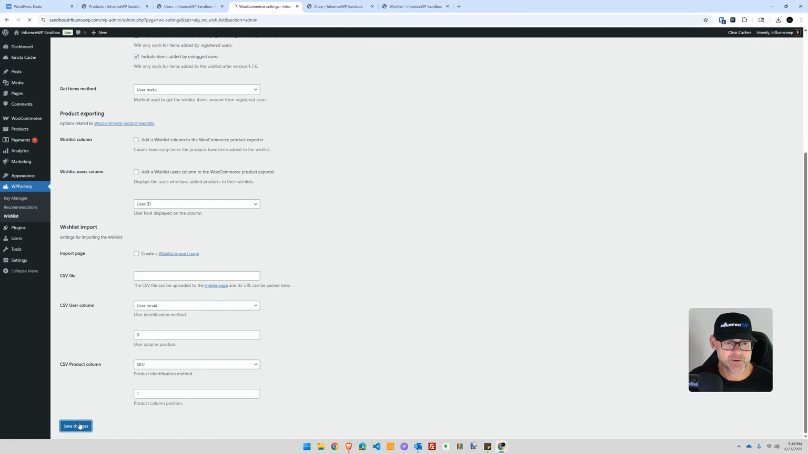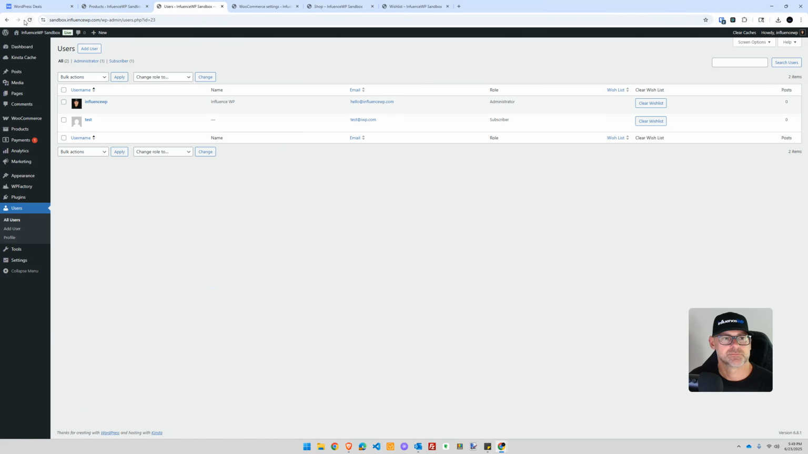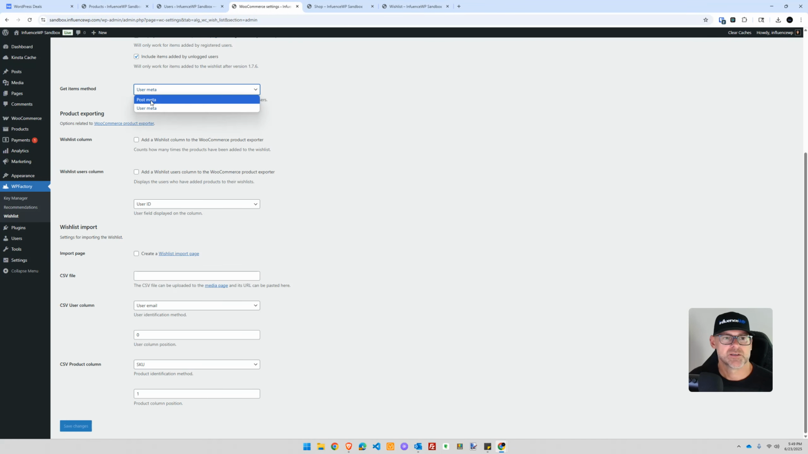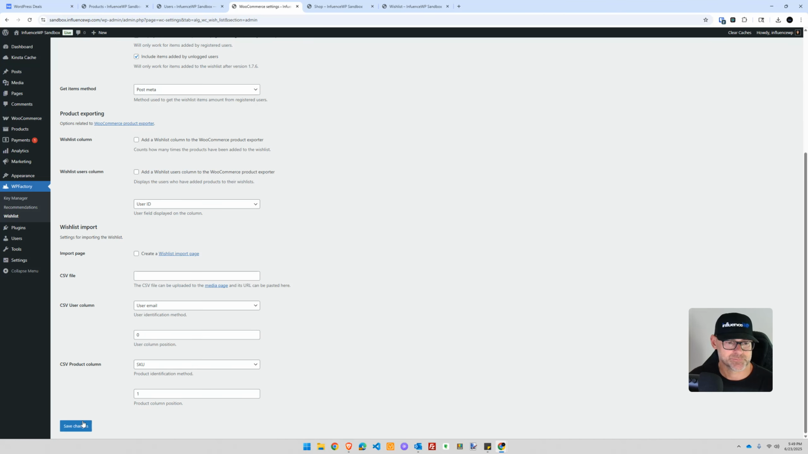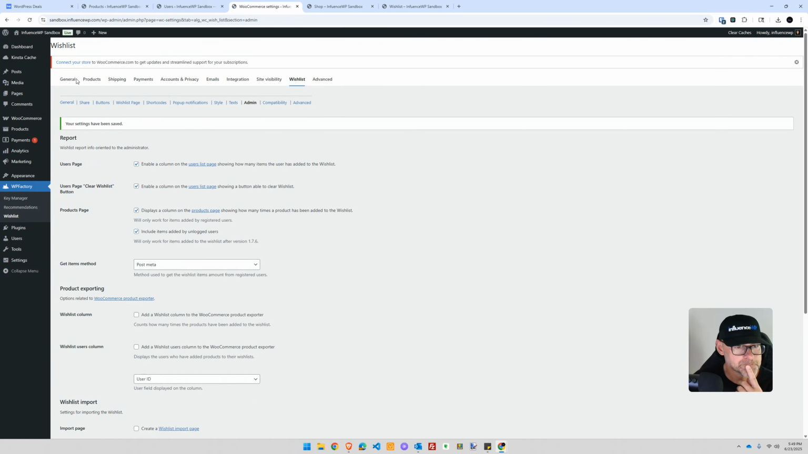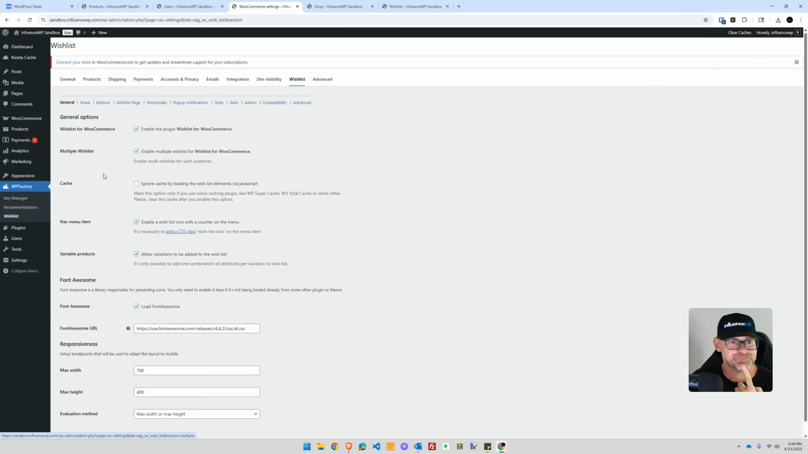We could try flipping that over. Yep, I'm not sure. Wish list column. Add a wish list column to the WooCommerce products exporter. Okay, that's exporting. Wish list, that's importing. All right, we're not doing any of that. Let me just poke through a couple of these tabs again.